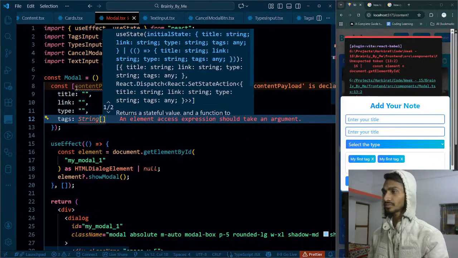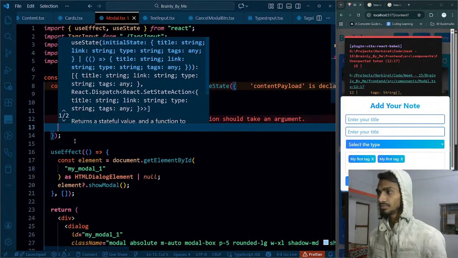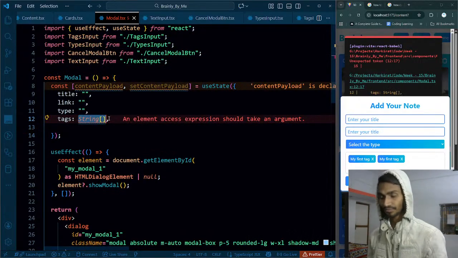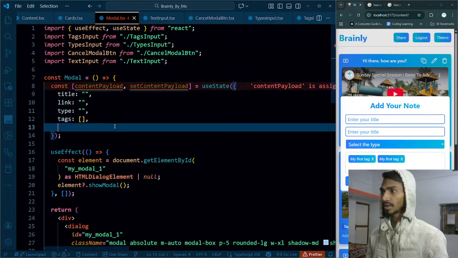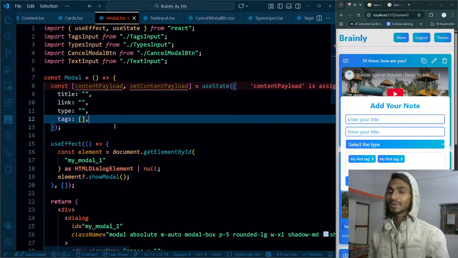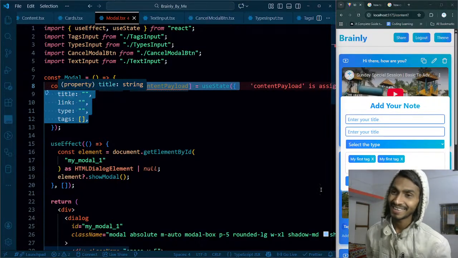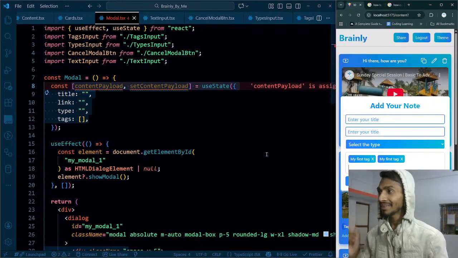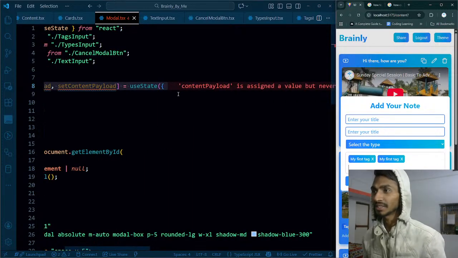String array. What is the issue? It will be an array. Sorry, it will just be an array. Get rid of this, and that is it. So ultimately what I'm doing is having everything in the same place. It will be hard to manage the stuff, but we'll get it done. It will not even be hard, just a little bit tricky.